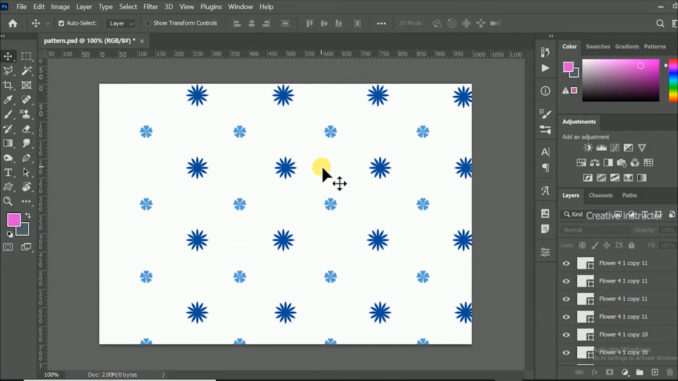Today I am going to show you how to create a seamless pattern very easily. If you turn this design into a pattern, let's see what happens.